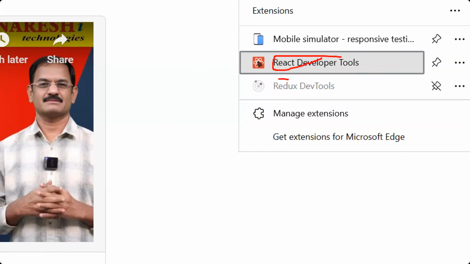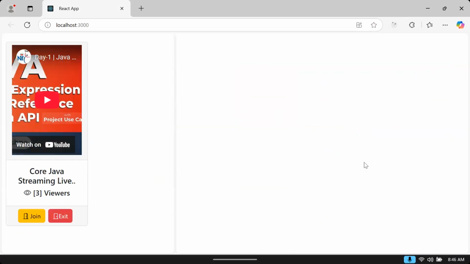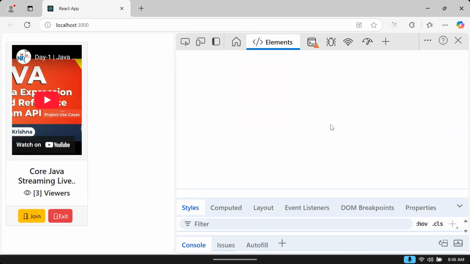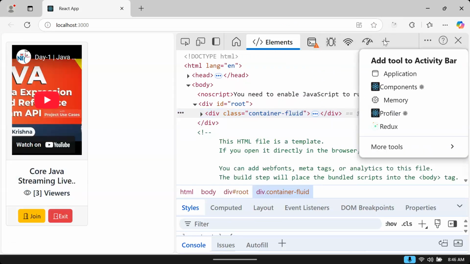Redux developer tools also will be there. Usually what happens is I go to inspect. When I go to inspect, you can see in the inspect, when I select here, you see components, profile, Redux tools are present. Actually, this will work if I am using Redux, but actually I am not using Redux. I am using what? Reducer.